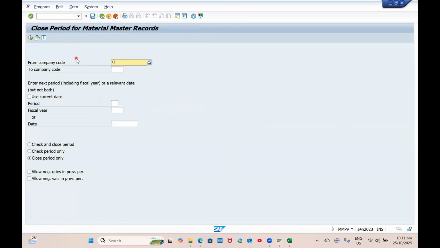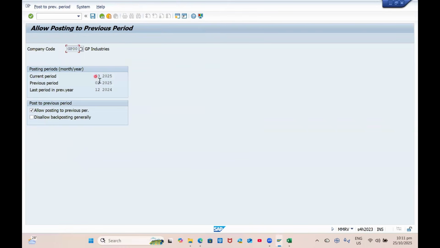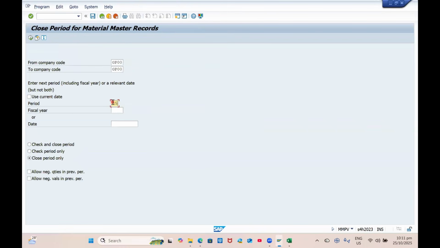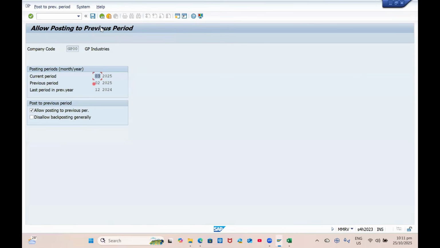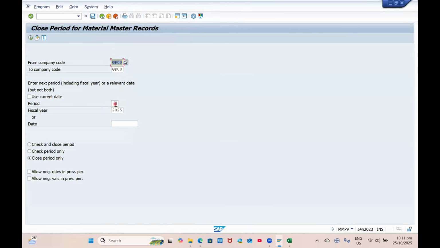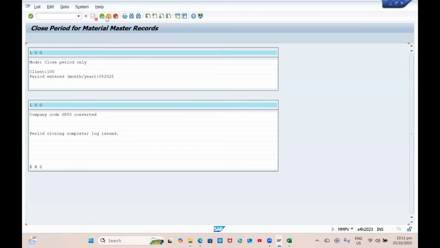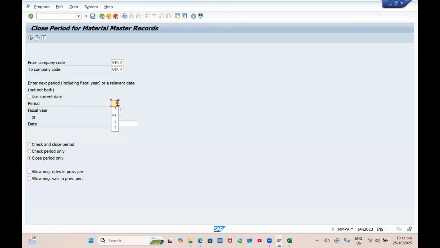MMPV, give my company code GP00. When you see here the 03, you need to give the next one. 04 2025. Execute it. Converted. Till what stage do you need to reach? You need to reach till 07. Then 5. Execute it. Converted. 6. Converted.